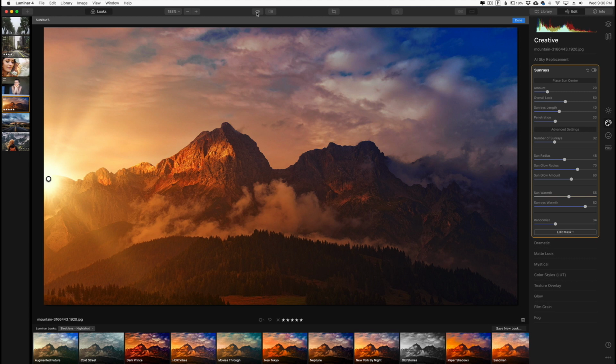So instead of going and hunting around for all these overlays that you need to save in a PNG format or blending them in using a blending mode, you could do this extremely easily in Luminar 4.